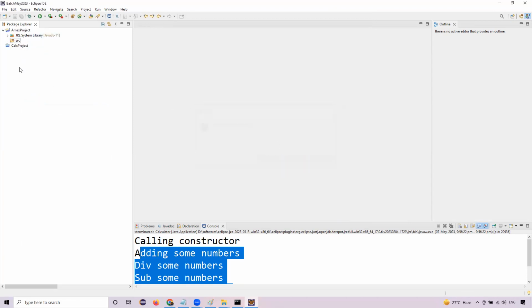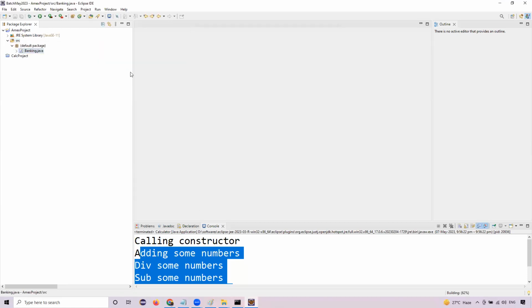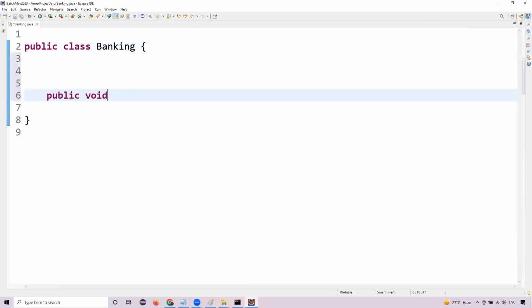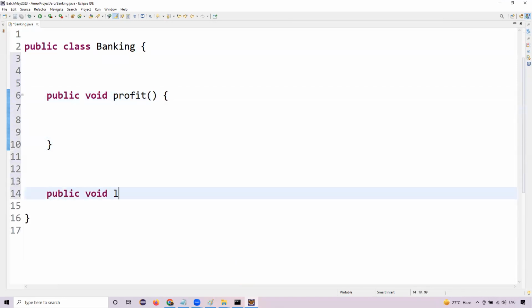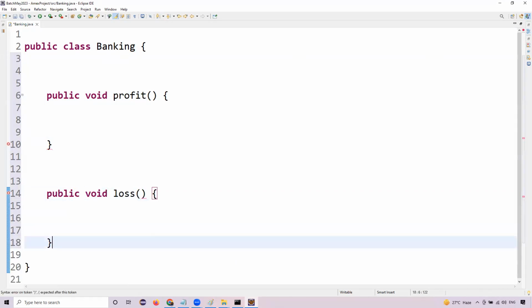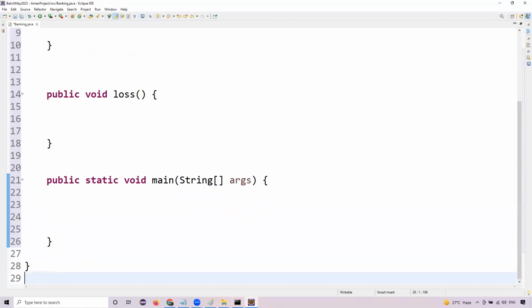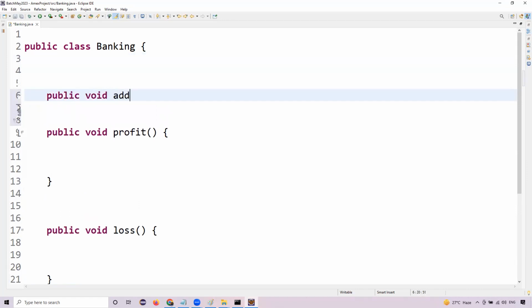And I was hired in the middle of this project. So let's say there was a class called banking. And in this class, they have implemented some functionality called profit, some functionality called loss. And let's create a main method as well over here. So I was hired in the middle of this project, and they asked me to implement a functionality that could add salaries for n number of employees. So something related to that, I need to create an add method over here.